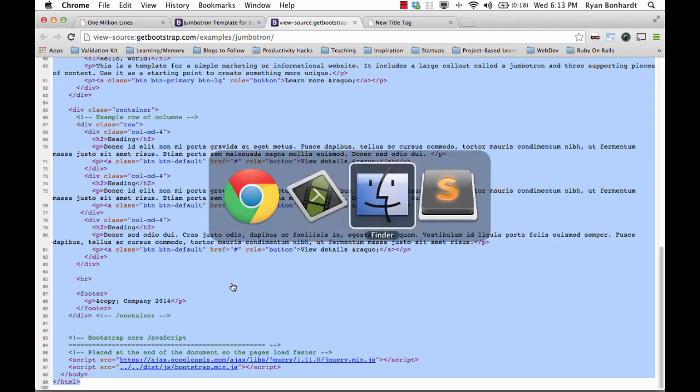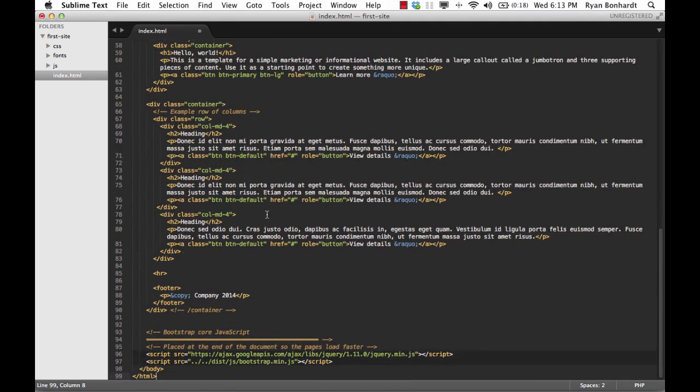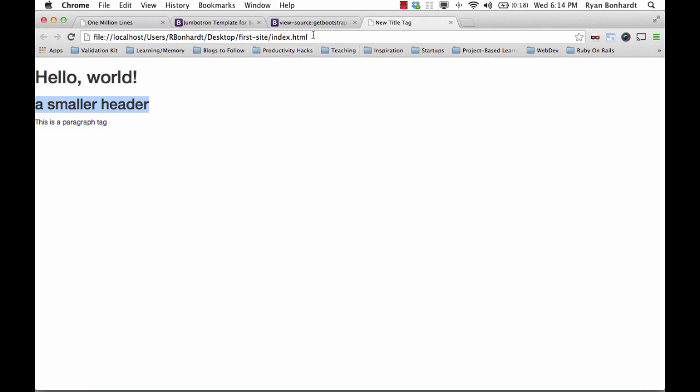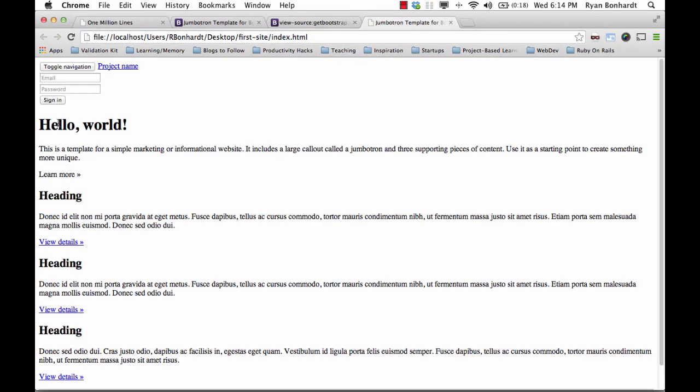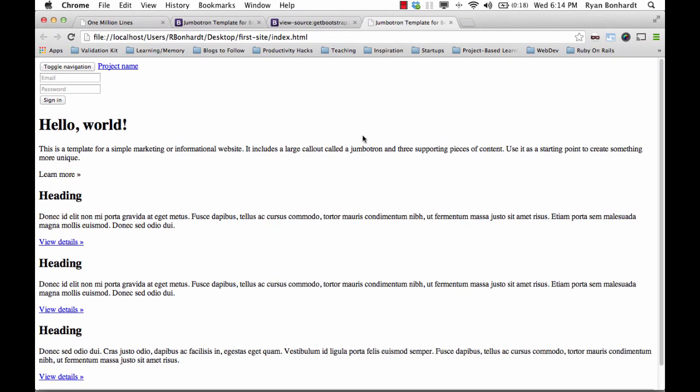All right, we're going to go back over to our Sublime and we're going to replace this index document. So I just pasted right over it. Let's save it. Now let's go back to Google Chrome and reload this page. Remember, this is our index document that we just changed. All right, and as we can tell, this does not look like this page, but yet we have the same HTML.